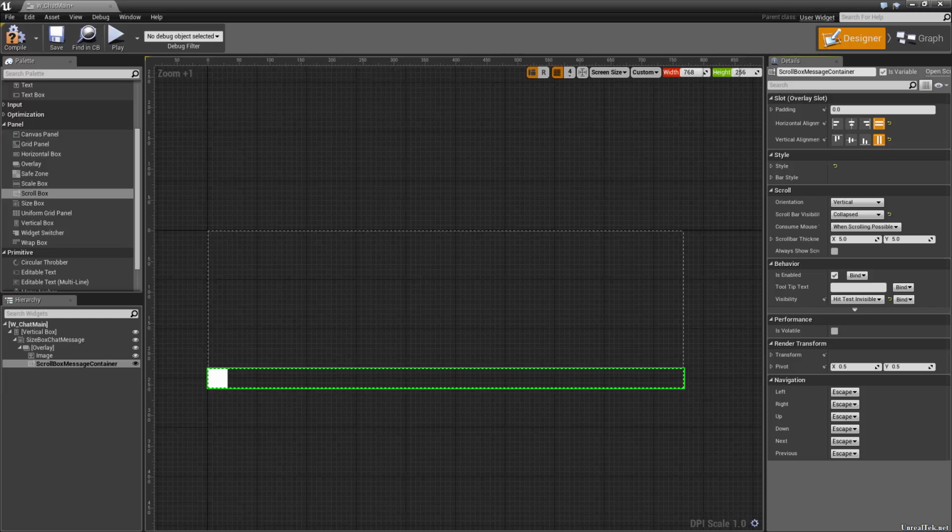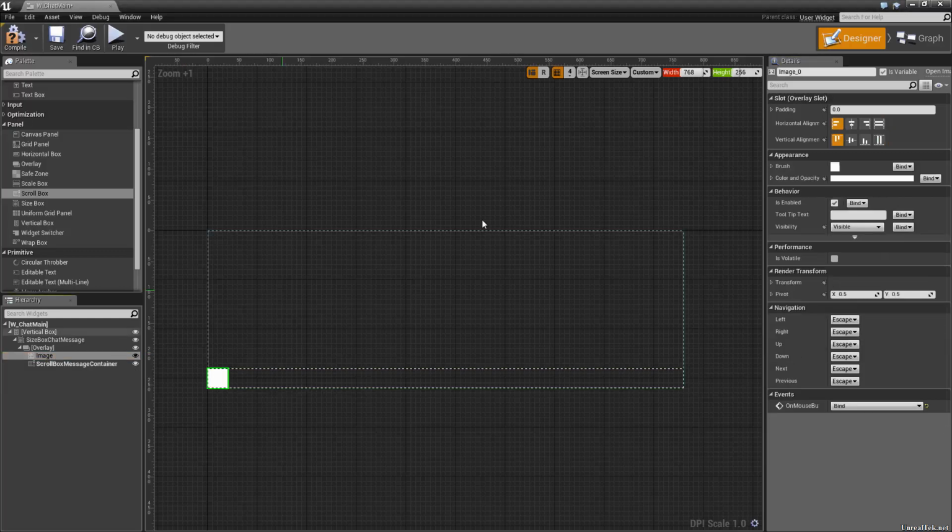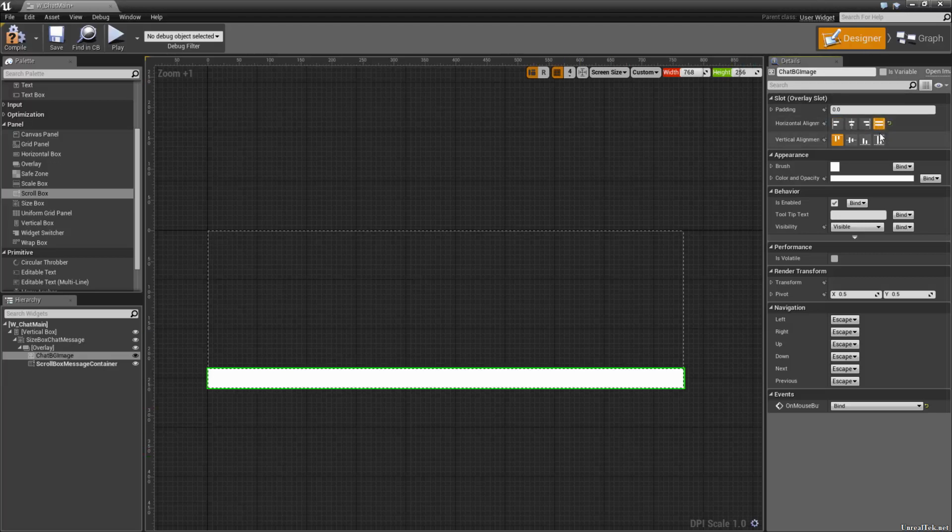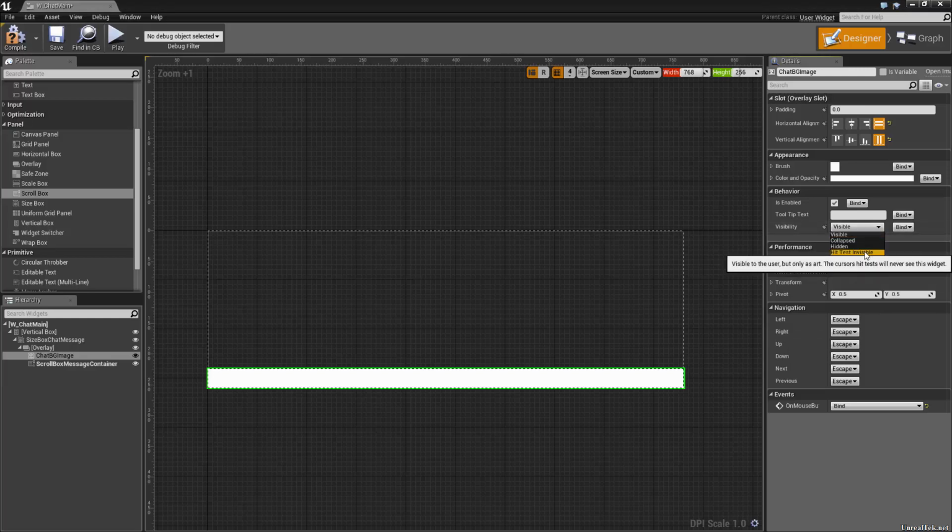Next up, we are going to set up this image. This will be our chat BG background image, and it doesn't need to be a variable. We want it to be horizontally and vertically aligned, filled as well. And we want it to be hit test invisible as well, because we don't want it to be interacted with by the user, but we want it to be visible.